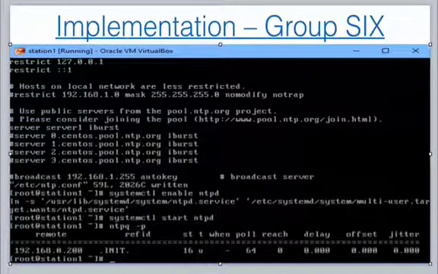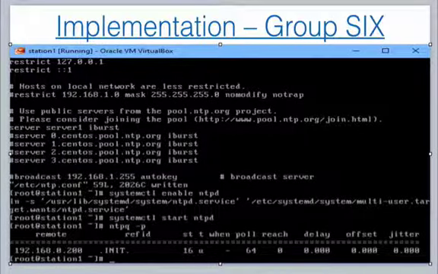This will probably take some time to bind with server 1, and you're going to see a little asterisk sign beside the IP address of server 1.